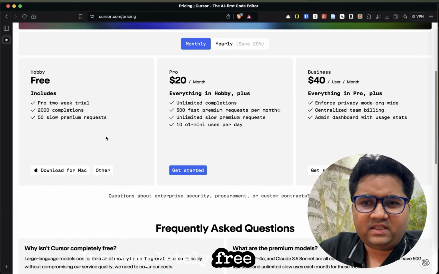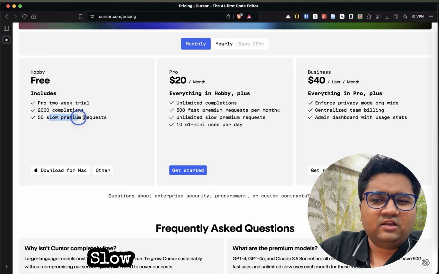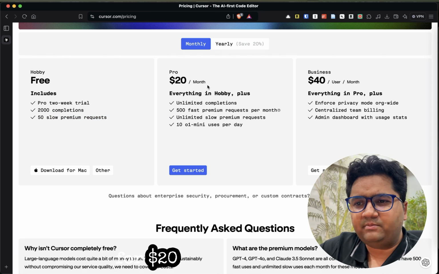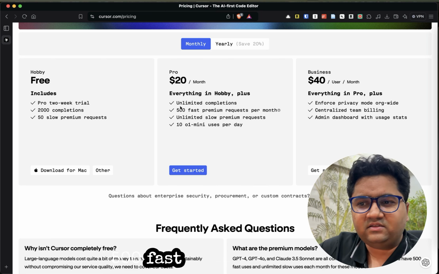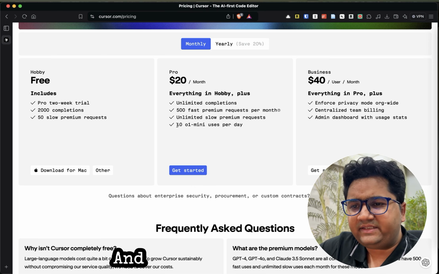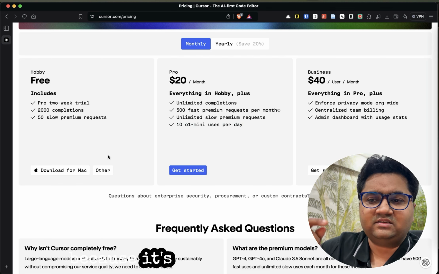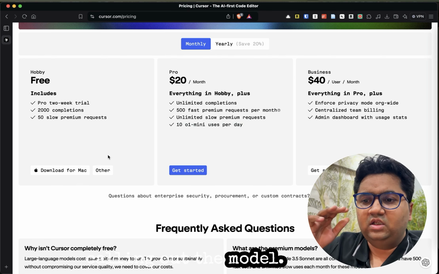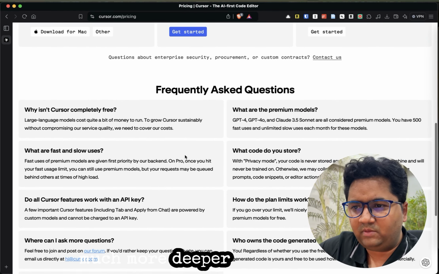Pricing: it's completely free for hobby projects. It gives you 2000 completions and slow premium requests. For $20 a month, you get a little more: unlimited completions, 500 fast premium requests, unlimited slow premium requests, and 10 O1 mini uses per day. Now this is interesting because it's categorically calling out the model. It is using O1 mini. Probably under the hood it's using something else or a much deeper model.